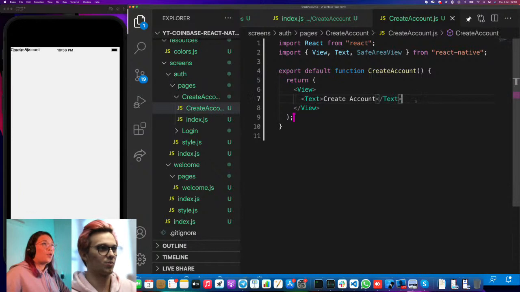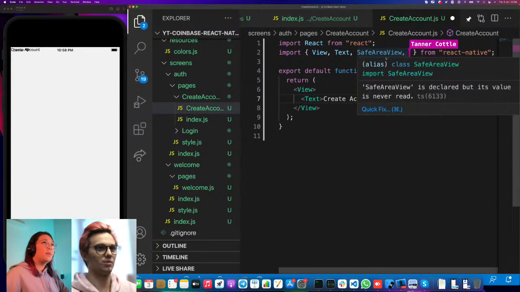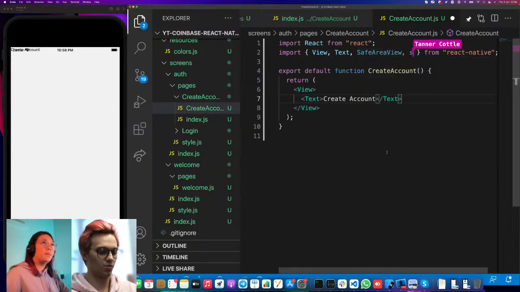So what we want to do, because we have all of this laid out, we need to import a few things up here at the top. So we already have view, we have text, we have safe area view. So now what we want is to import as well scroll view.